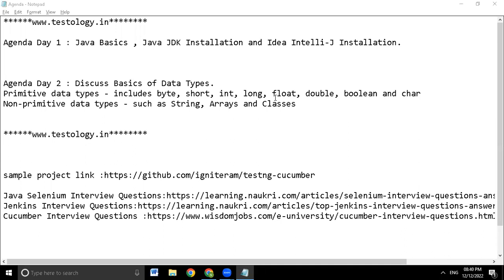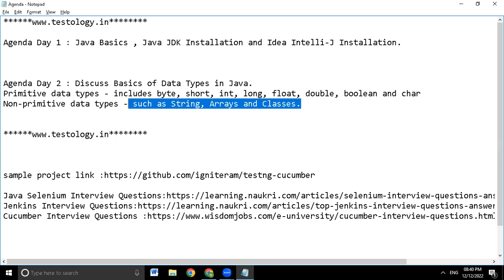In the previous session, the day 1 session, we discussed Java basics, the Java JDK and IntelliJ IDEA installation, basically to get you started with the basics of Java. Now in the day 2 session today, we are going to talk about the basics of data types in Java. There are basically two types of data types, primitive data types and non-primitive data types in Java. We will see how to utilize them today, and we will try to understand what data types basically are. So let's get started with the document.